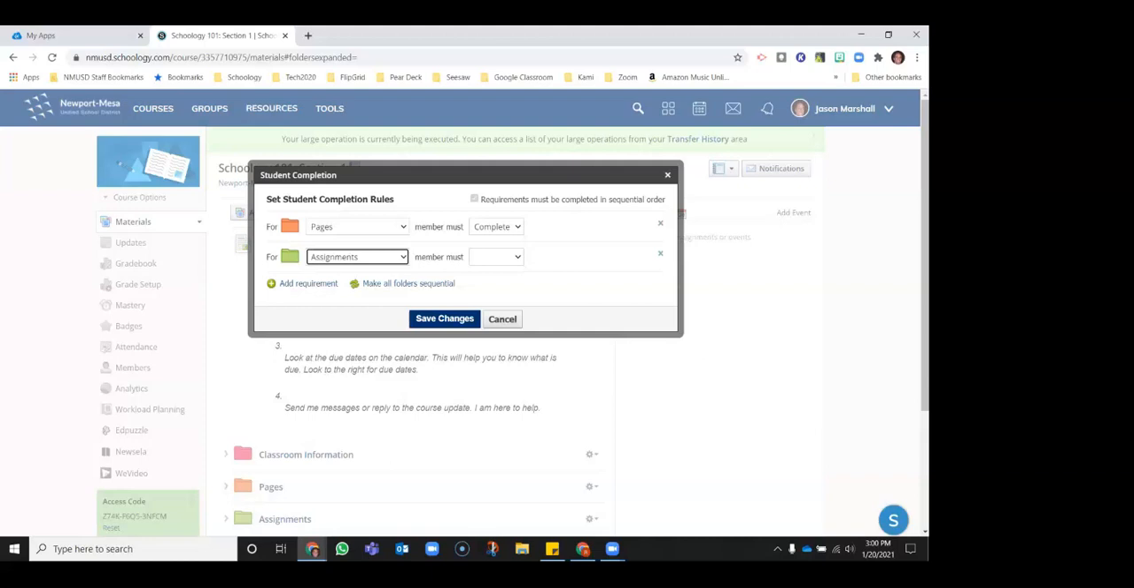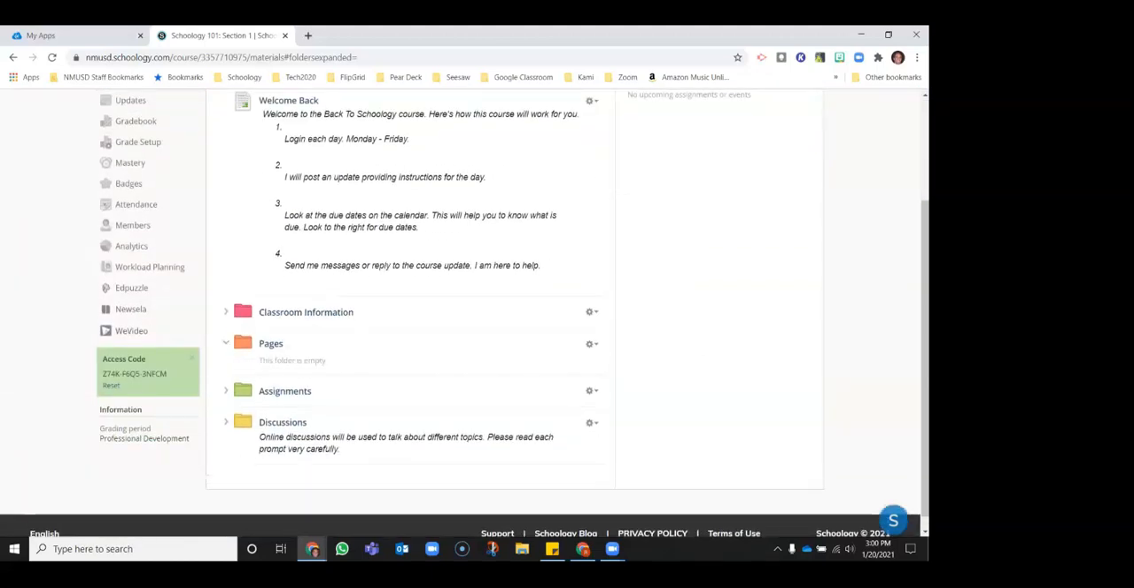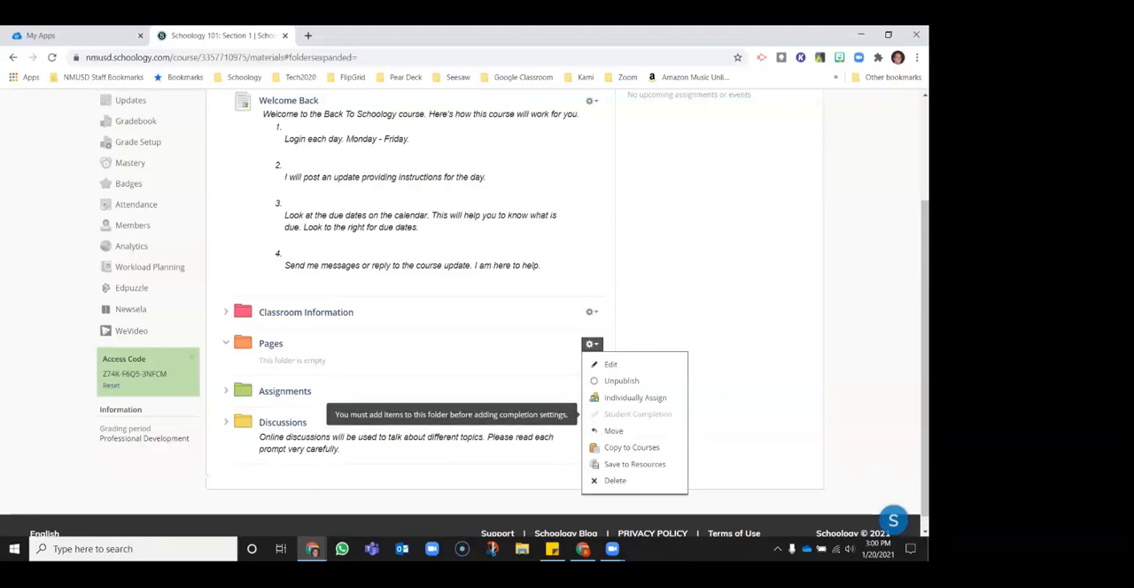Kind of awesome. And you can do this at a folder level. Once you have things in here, you'll see student completion off to the right. I have nothing because I have no content in that folder yet, but within that folder, I can make them go in order, which is pretty awesome.